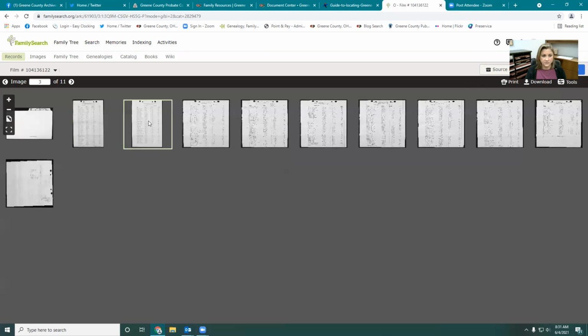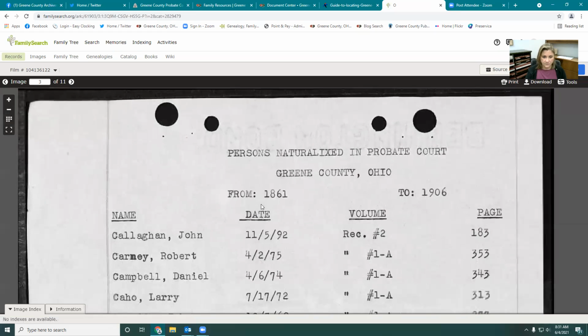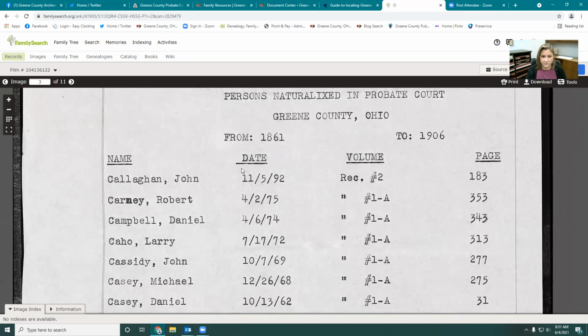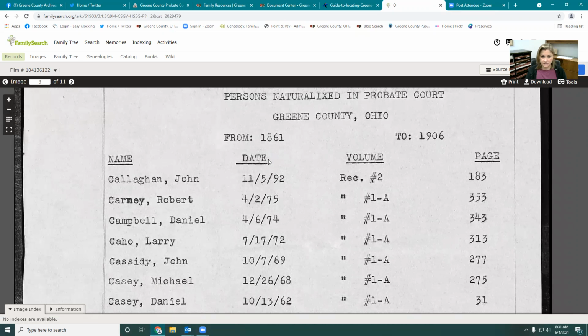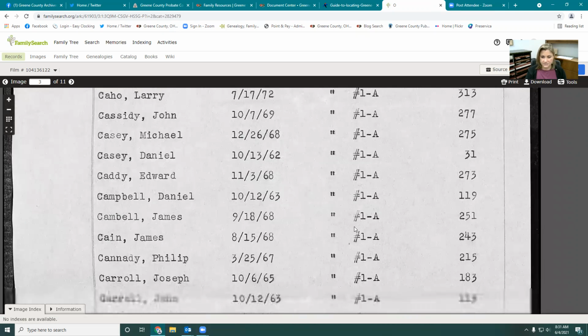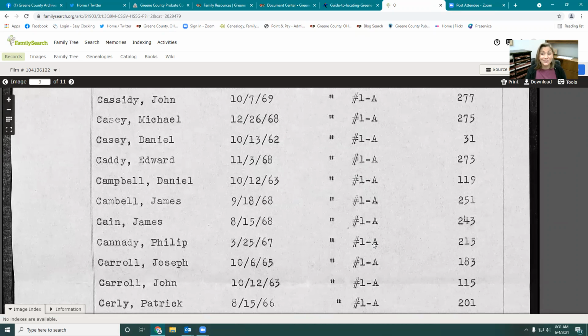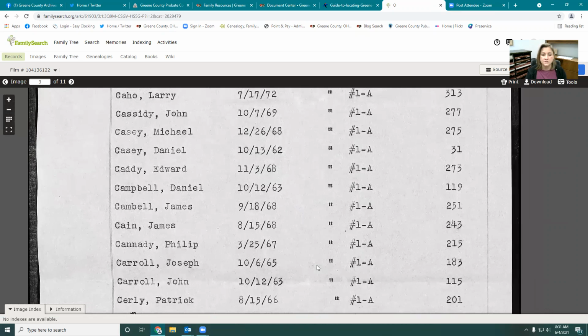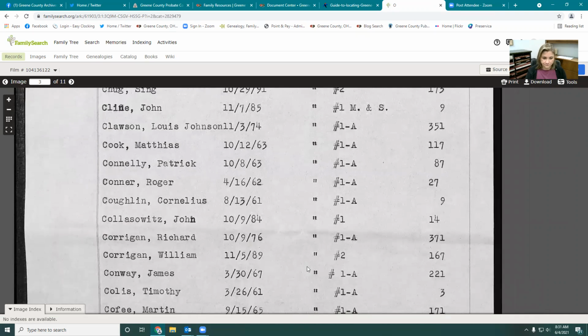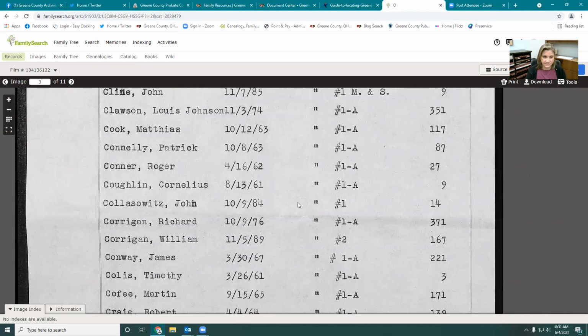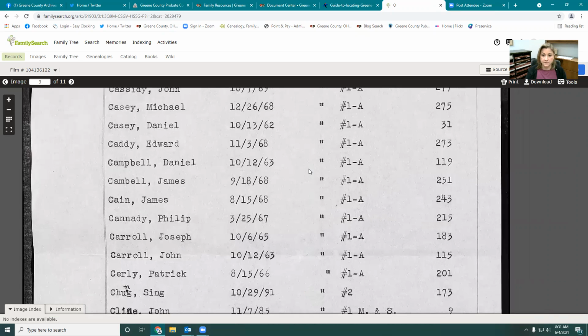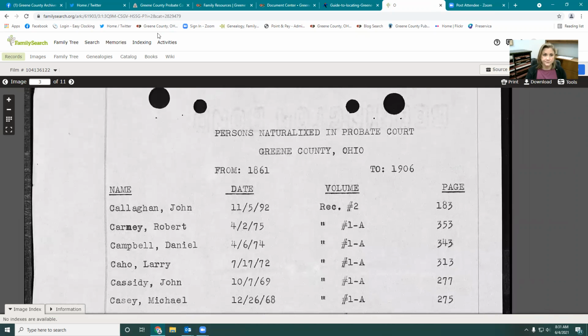But when you click on it, you can see here, and this is what we're talking about when it only has a 2-digit year. So this says 92. Well, this only goes to 1906, so this has to be 1862. So again, it's just something to be aware of as you're looking at these. And you can see a lot of these are volume 1A, so we don't have those. So keep that in mind. So this is the index. So this is where you could start here on FamilySearch.